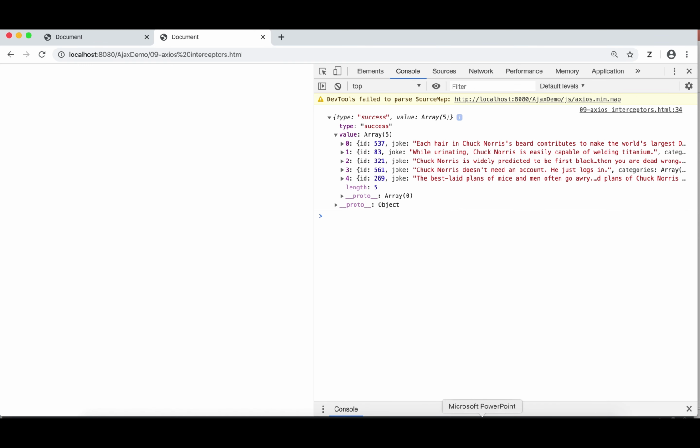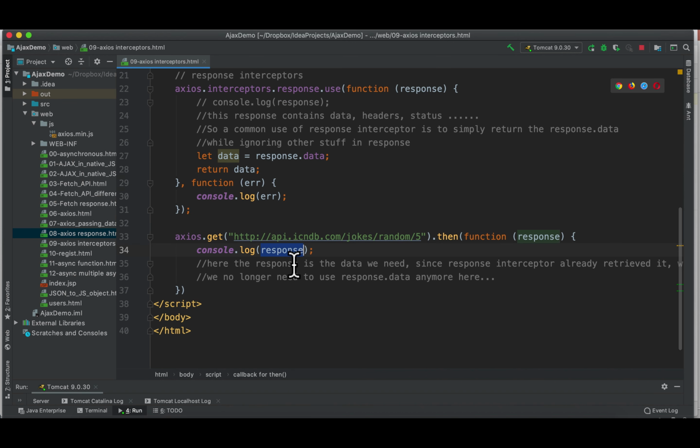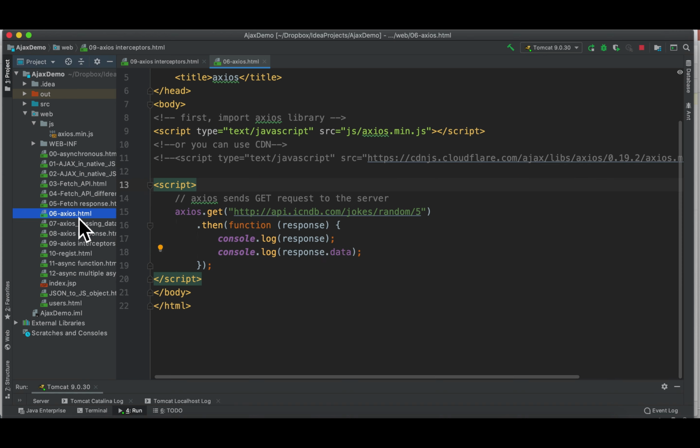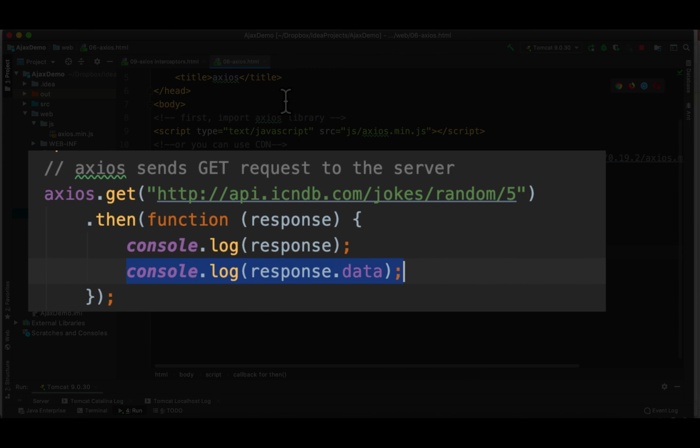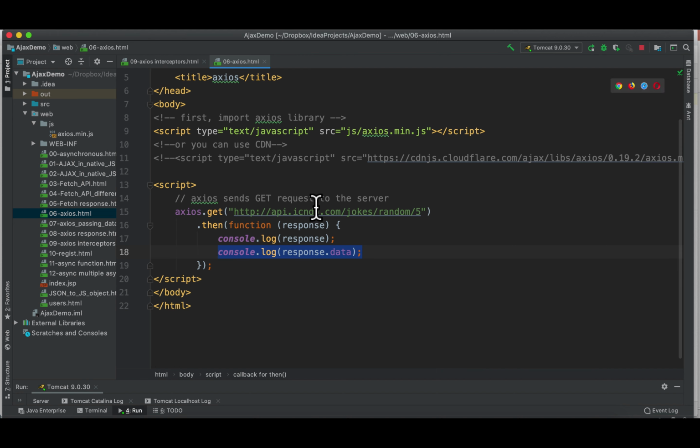Let me explain this more because I'm sure many students will feel confused. Here, we print response directly. And many students will ask, I remember you said we need to do response.data because response has many headers or other attributes we do not need. What we really need is response.data. For example, here, response.data. What happened here is that this response is different from the response in 06 axios, because in that example, we do not have a response interceptor. The response gets sent directly from the server to us. That's why we have to use response.data.